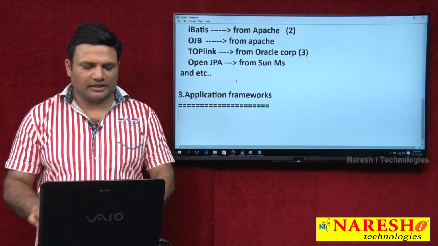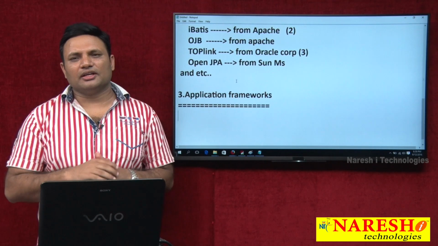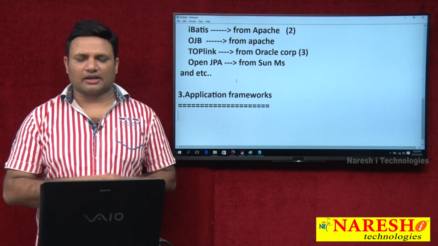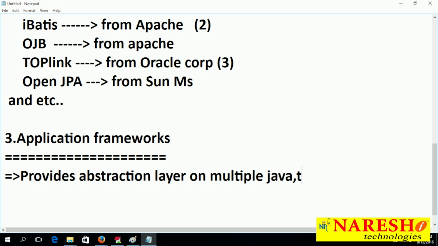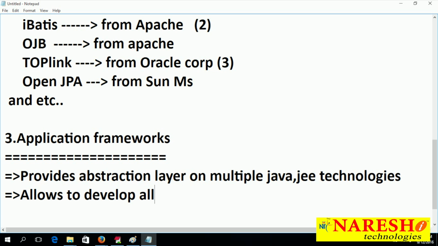What is Spring? Spring is the application framework that is available in the market. It provides an abstraction layer on multiple Java J2EE technologies, and allows us to develop all kinds of applications and all kinds of logics.